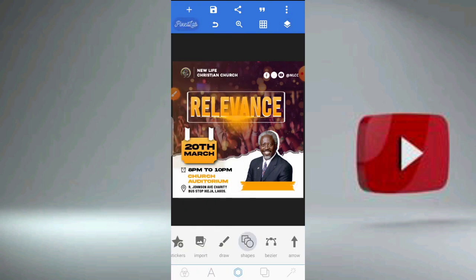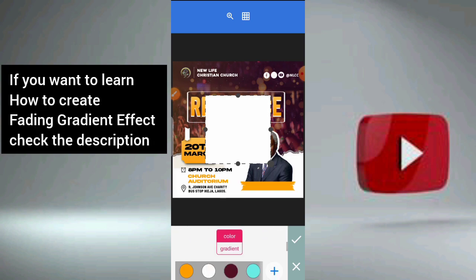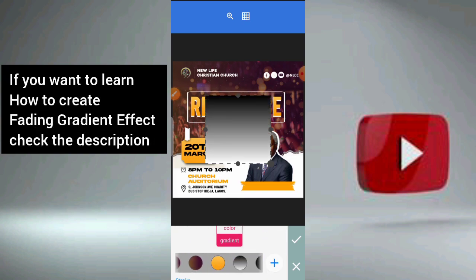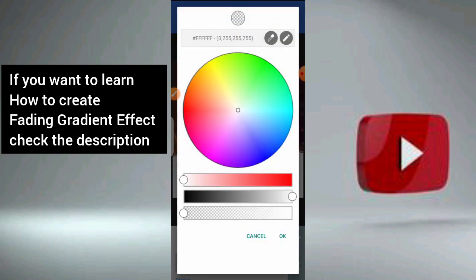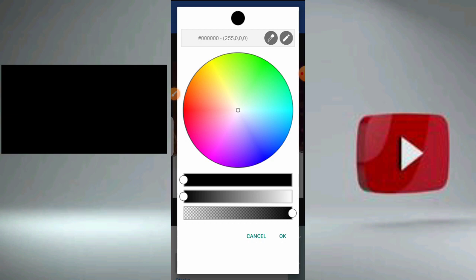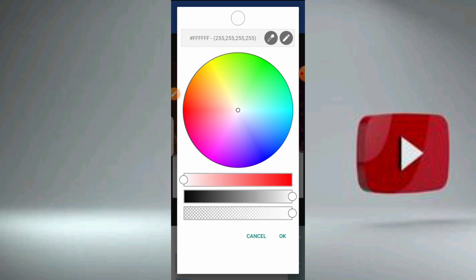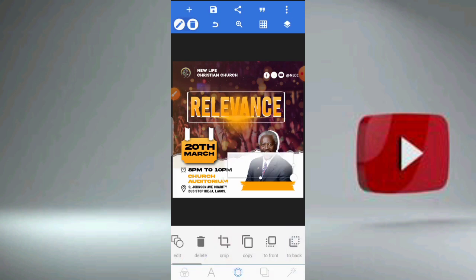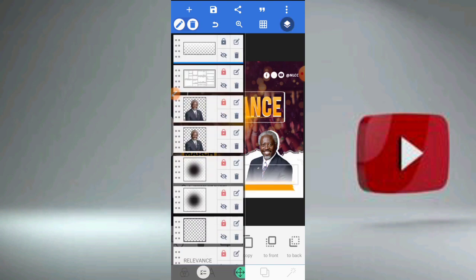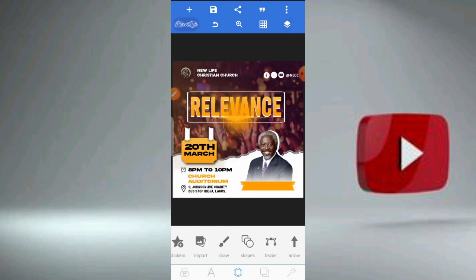Now for our gradients, click on shape tool, then lock it first, click on shapes, then scroll down, click on gradients. To get this gradient, click on plus, then the first one, click on color fill, then the last one to the left, the other one, click on color fill, then the middle to the right. That gives you your white fading gradient effect. You bring it down, position it very well, then bring it behind the first one, which is at the back. Look at the effect, it's good, looking professional.